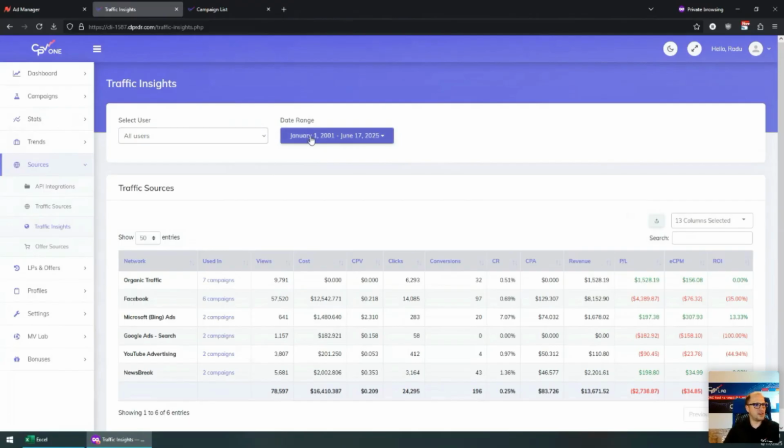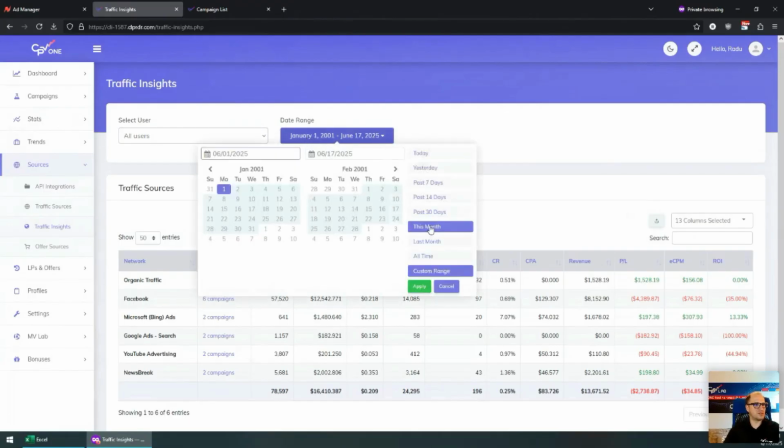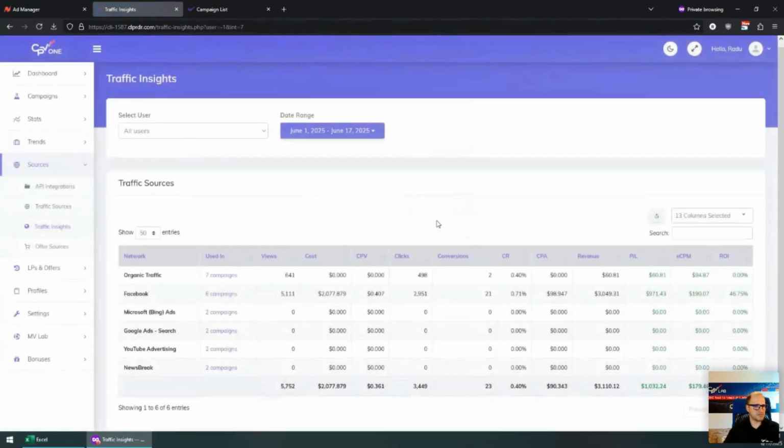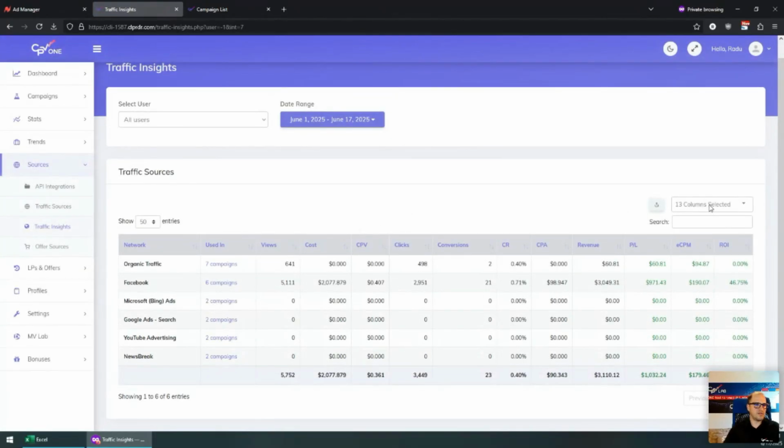You have the date range available to see performance for a specific time interval as well. And of course, you have the columns where you can select the metrics that you want to see. Very useful report for seeing traffic source information and the performance of campaigns between traffic sources to compare this easily.